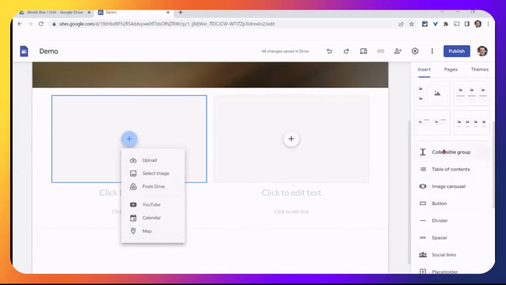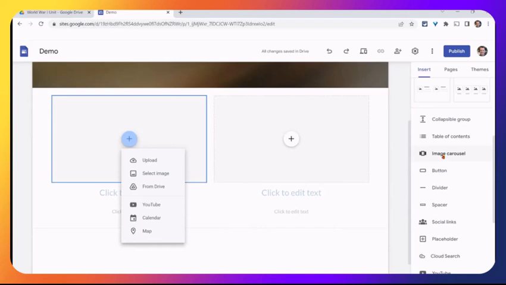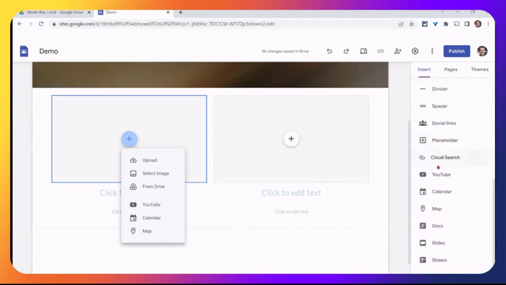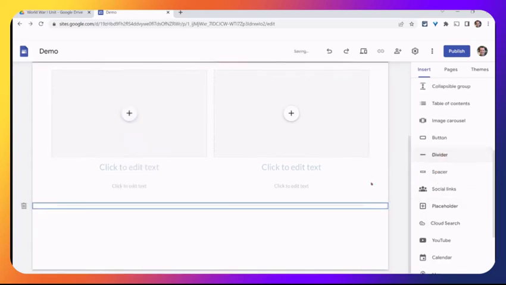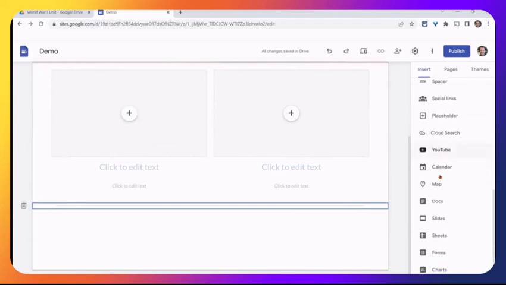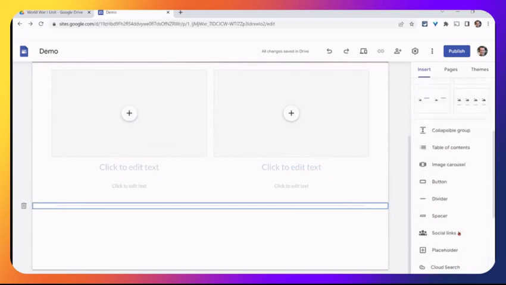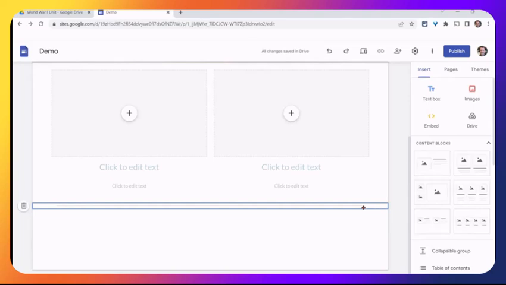Lots of other things here, including collapsible groups, image carousels, buttons. You can do spacers. There's lots of good stuff. Sometimes a divider actually can be very helpful to just kind of break up some things. But you have all YouTube, calendar, forms. Basically, if it lives in your Google Drive, you can add it.